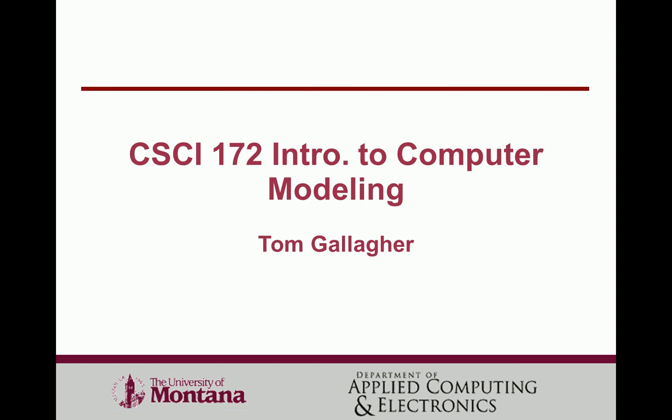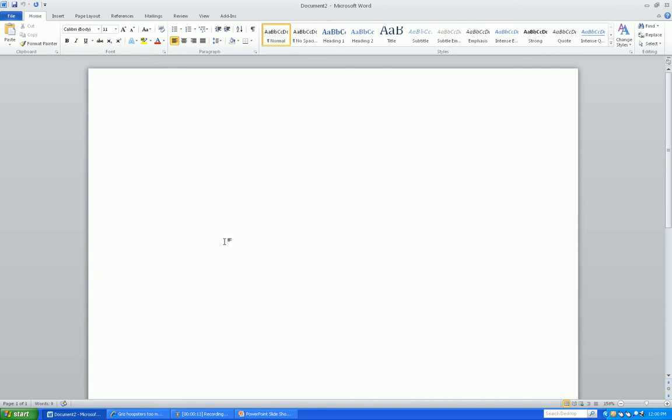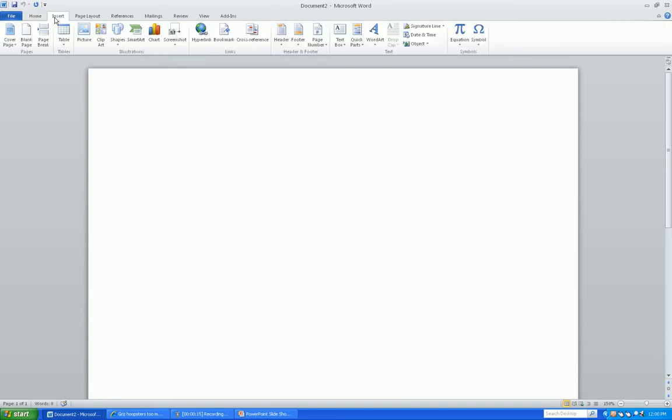Okay, so today we're going to talk about how to work with data tables using Microsoft Word. So I'll have a couple applications running. We'll do a little tutorial on this. So we're going to use Microsoft Word. Table features are found under the Insert tab.